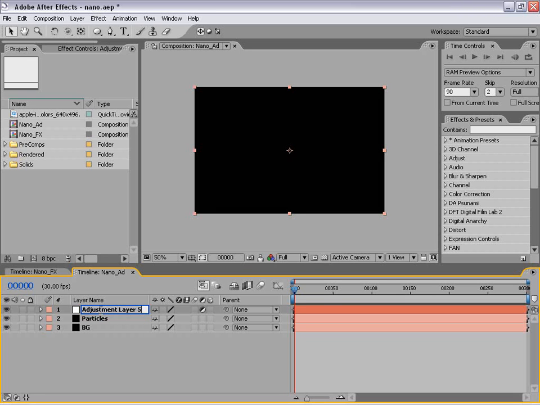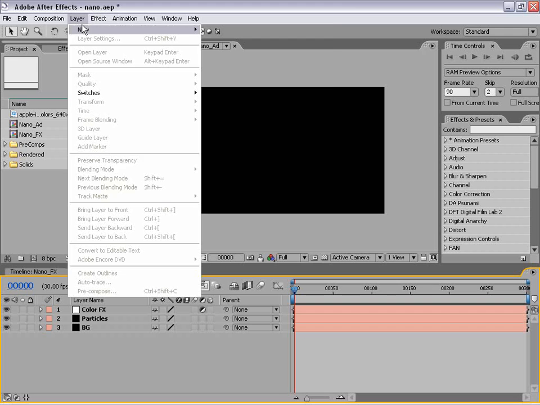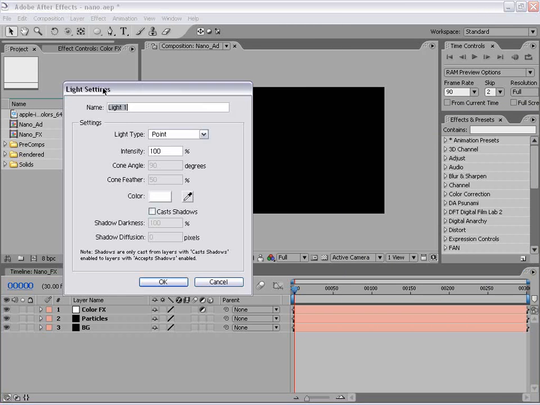So now in the future, when you refer to this, you're going to be referring to the swirlies in the Nano commercial. So keep that in mind. We're going to call this color effects. And now I'm going to create a new light. And this is just going to be a point light. And we're going to name this.